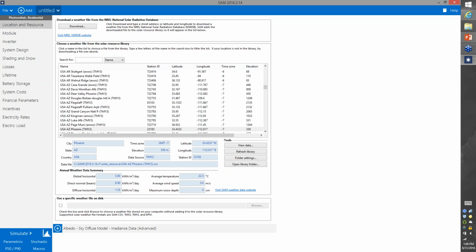Click OK, and here you'll see the main SAM user interface. A SAM project file can have multiple cases in it, and each case is shown on this tab list at the top of the screen.